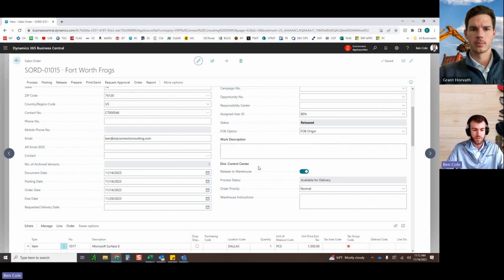You don't have to use distribution control to use dispatch and vice versa, but I would say using both of them together gives a lot more power to both of them, being able to be utilized at the same time. That distribution control center is just another one of our tools to help streamline the warehouse management in either the shipping or the deliveries of your sales orders.